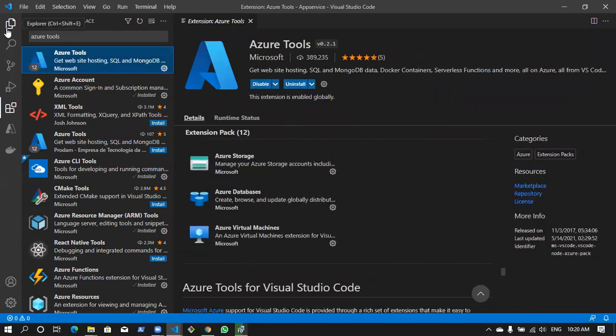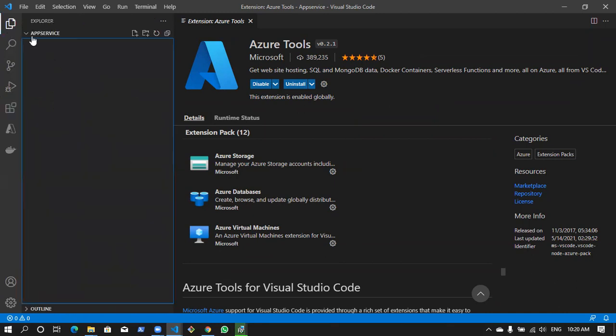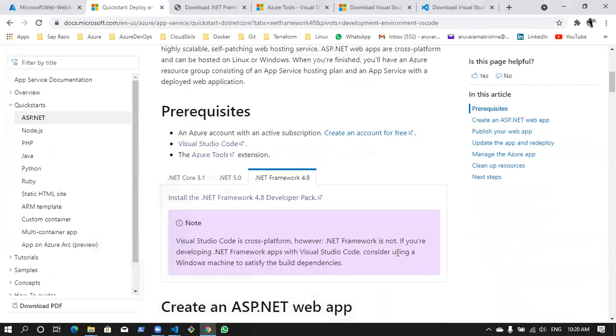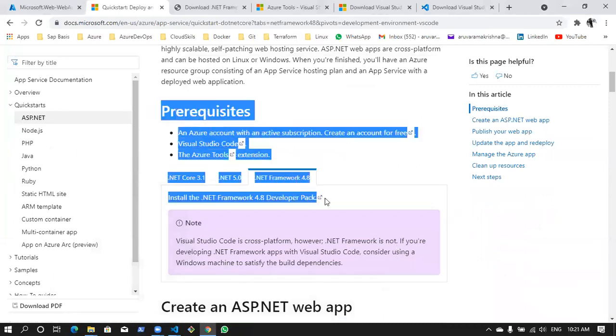Cool. So when I install this Azure Tools, here you could see these are the additional extensions which have come. I'll go to this Explorer, and here is my app service plan where I have the app service folder which I have opened. Cool. So let me come back here and the setup is successful. Let me close it. Now I'm done with all my prerequisites.